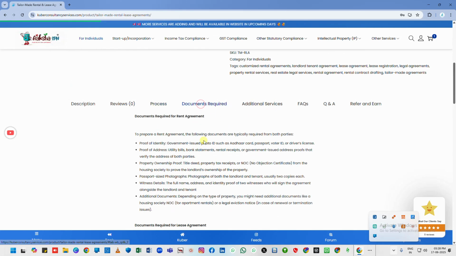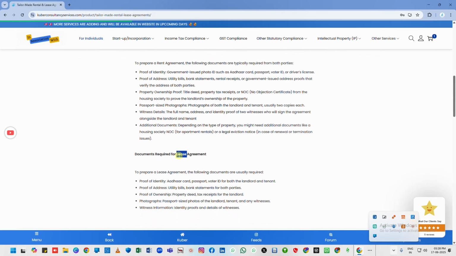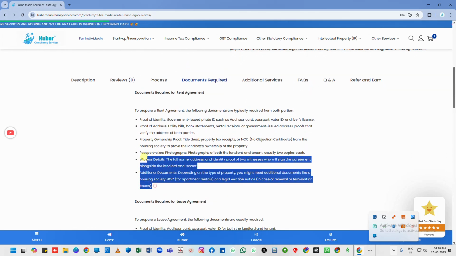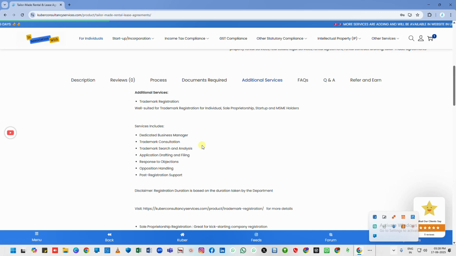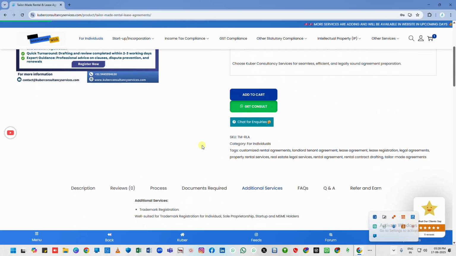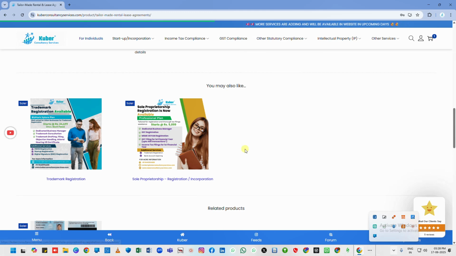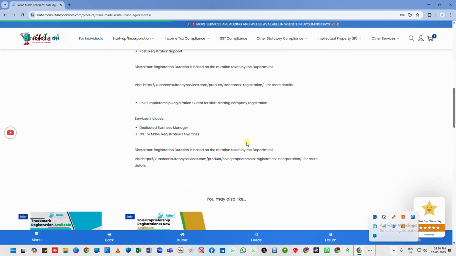Documents required: what documents are required for rental agreement preparation and lease agreement preparation. Based on your requirements, we may obtain additional details also. You can see the additional services which we are providing through our website, and you can add them as other services also.